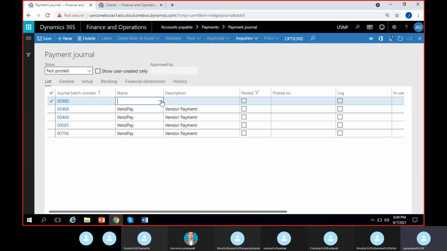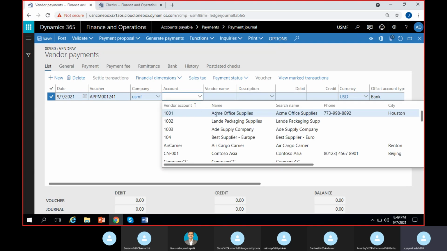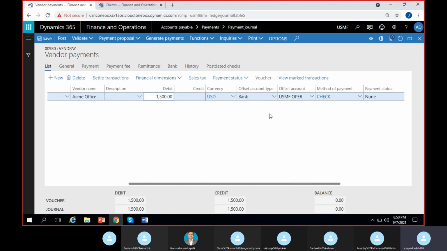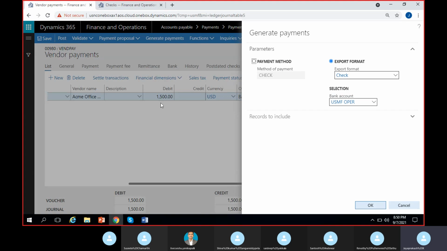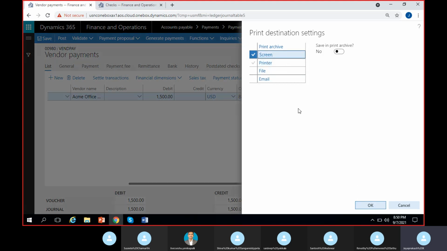In USMF, I'm here. I'll use this vendor payment. Actually, in USMF, you can directly print the check. You don't have to do all those setups because they are already done in USMF. You can use one of the vendor accounts like this. Debit the vendor $1,500. Select a bank, US operations. By default, we have the operation bank and method of payment as check. Select generate payments. Check US operations. Okay. Click OK. Check number 801. Okay. Document screen.